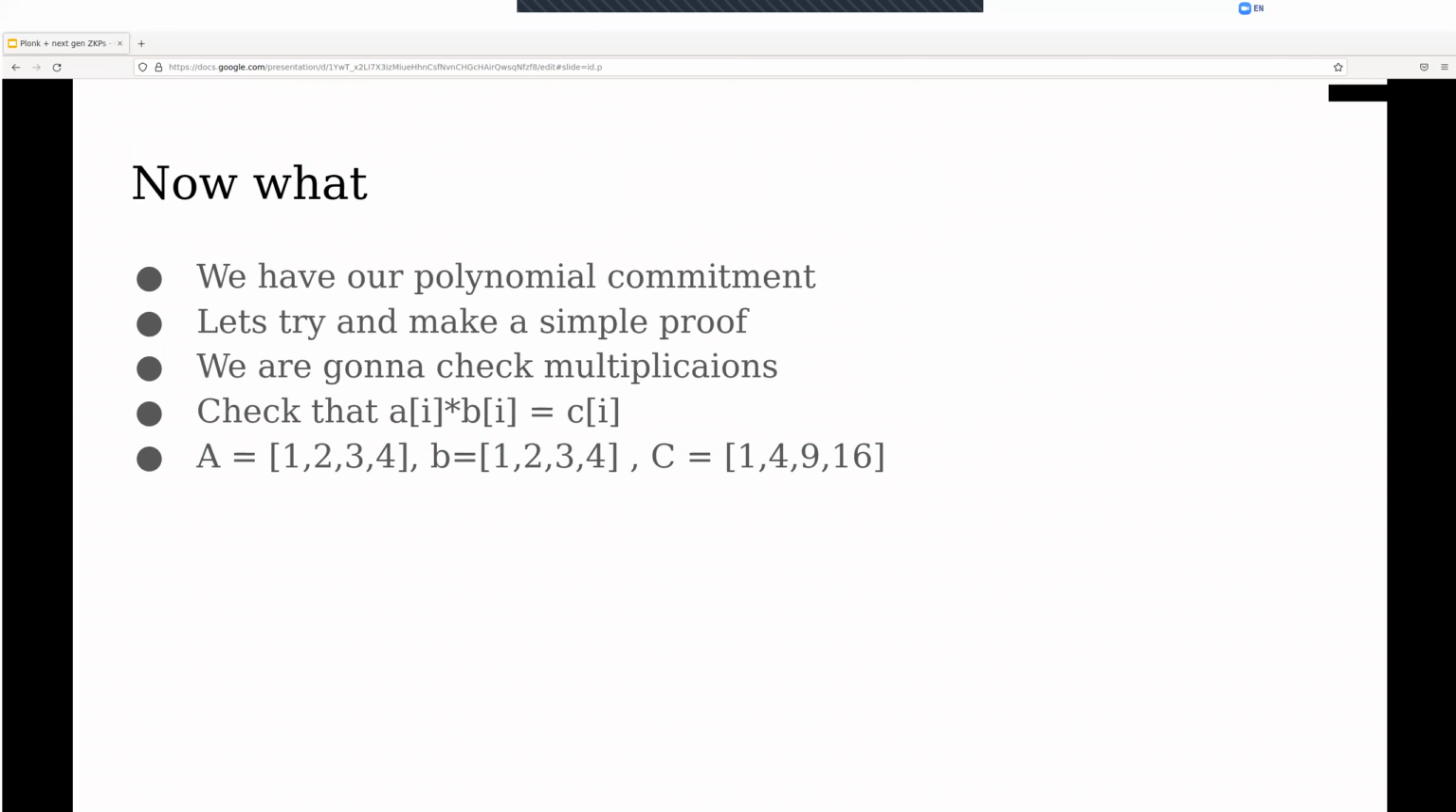Next, so now what? We have our polynomial commitment. Let's try and make something with it.